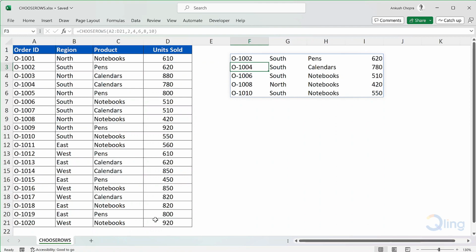In addition to, or even instead of giving positive row index, we can even provide negative index. Helps you display rows from the bottom of the table. Let's look at an example where I want to display the first two rows and the last two rows.